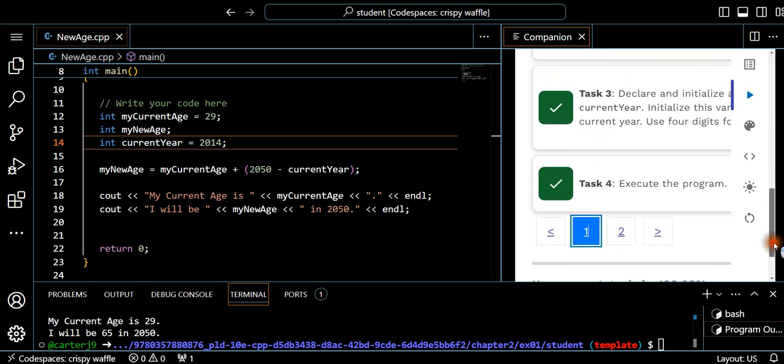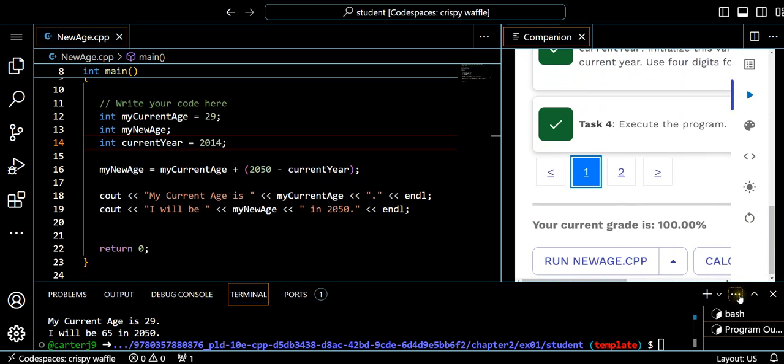Task 1, task 2, task 3, task 4. So that is it for lab 1-1 in C++. Let's move on to the next lab.